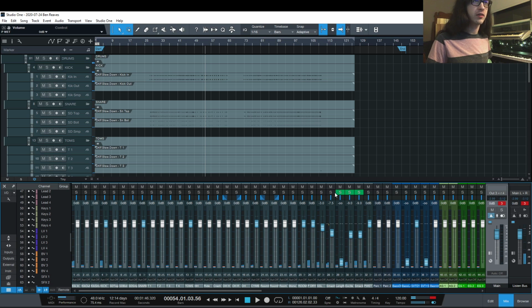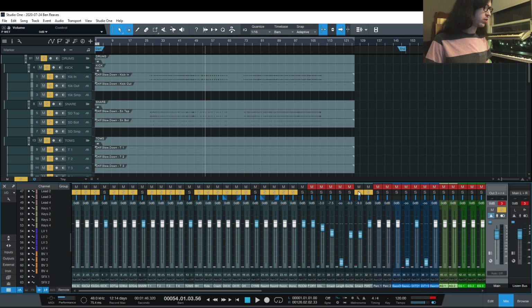So if I take all these off of solo safe, I can solo each individual one so you can hear what each individual parallel process is doing. I can just jack up the output.